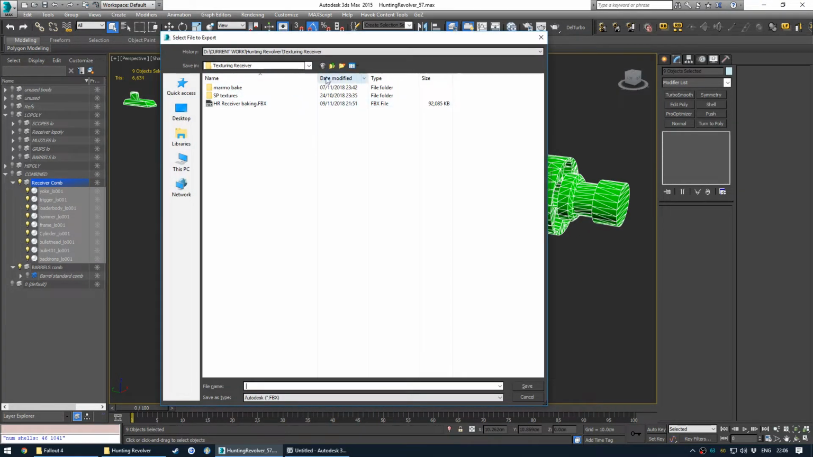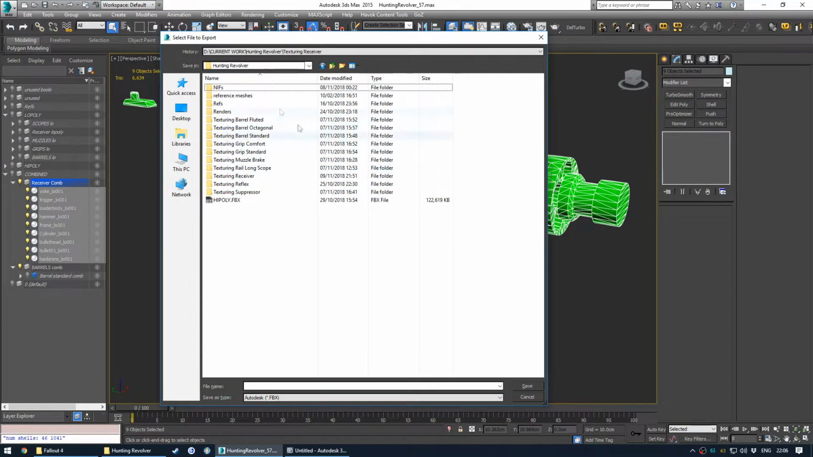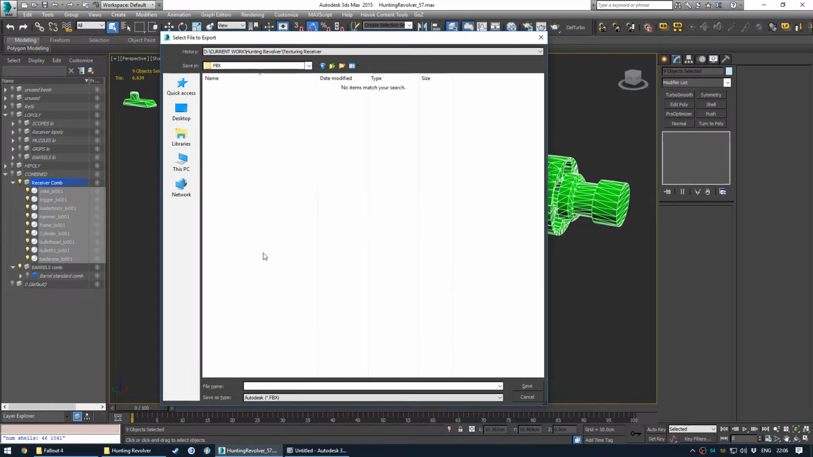So I'll select all of these, and then we're going to go back up into our work folder, and we're going to make a new folder called FBX. This is just where we're going to dump our FBX files to then import into 3ds Max 2013. Again, the name doesn't really matter here.